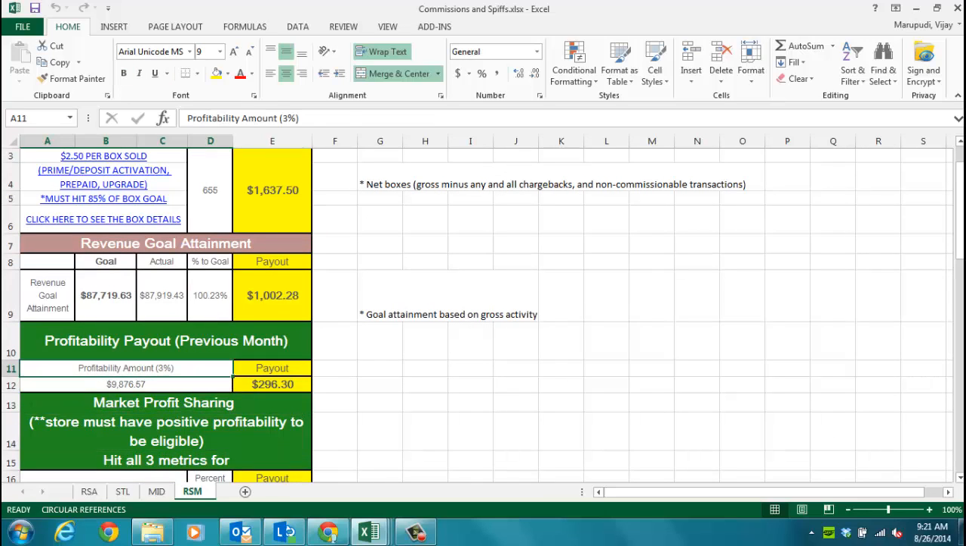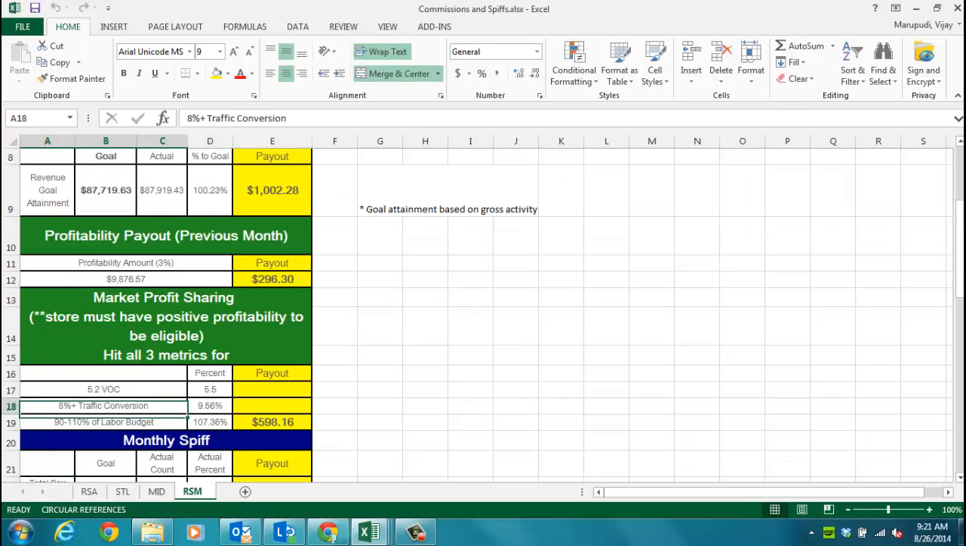Is it PPDSO that they get 1% anyways? Oh, that's true, they do. If they miss, they get 1%, if they hit, they get 3%, that's true. Okay, so that is true. This is market profit sharing we are talking about, yep.